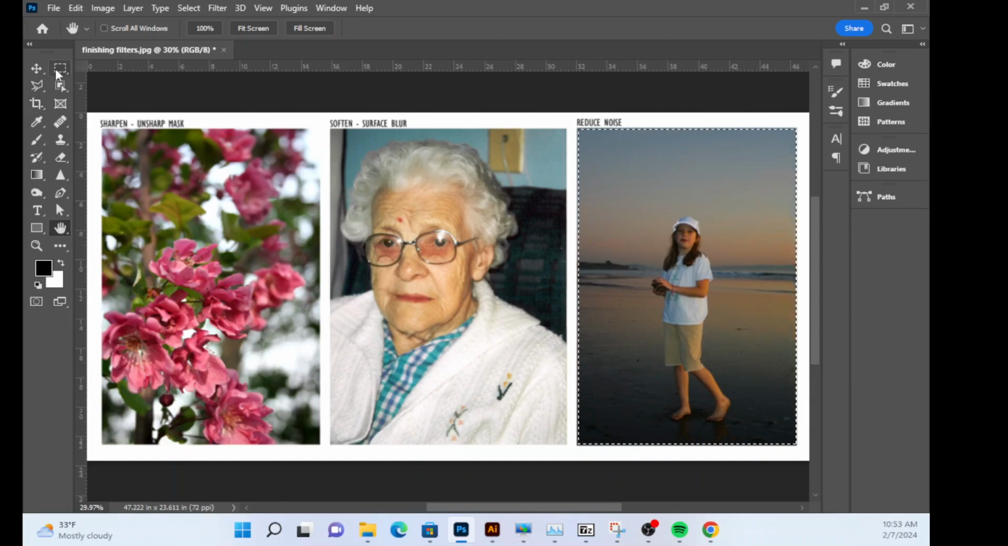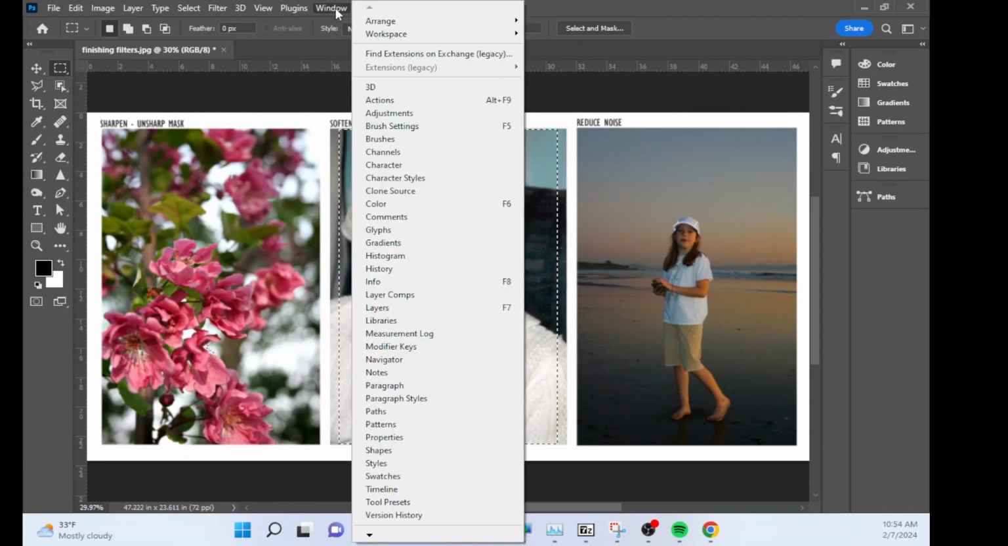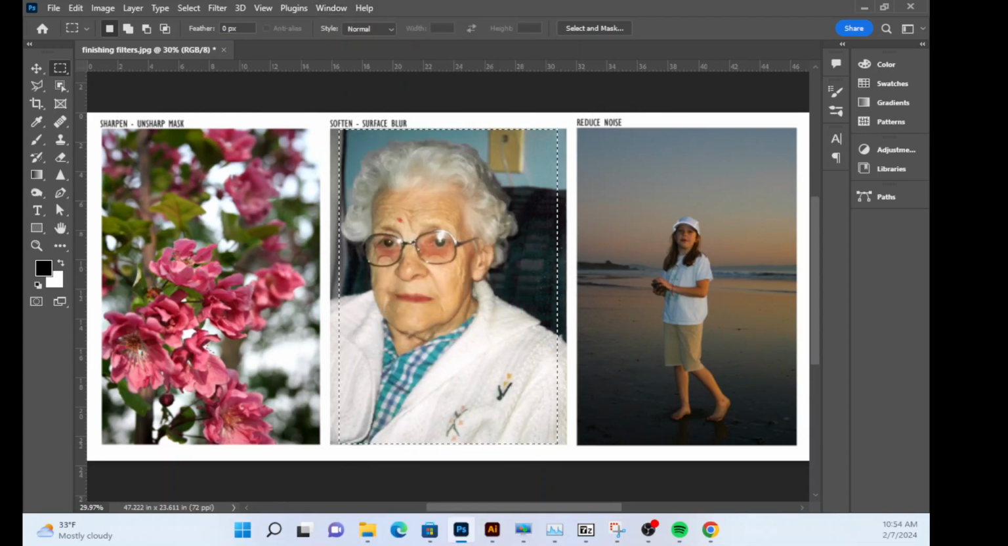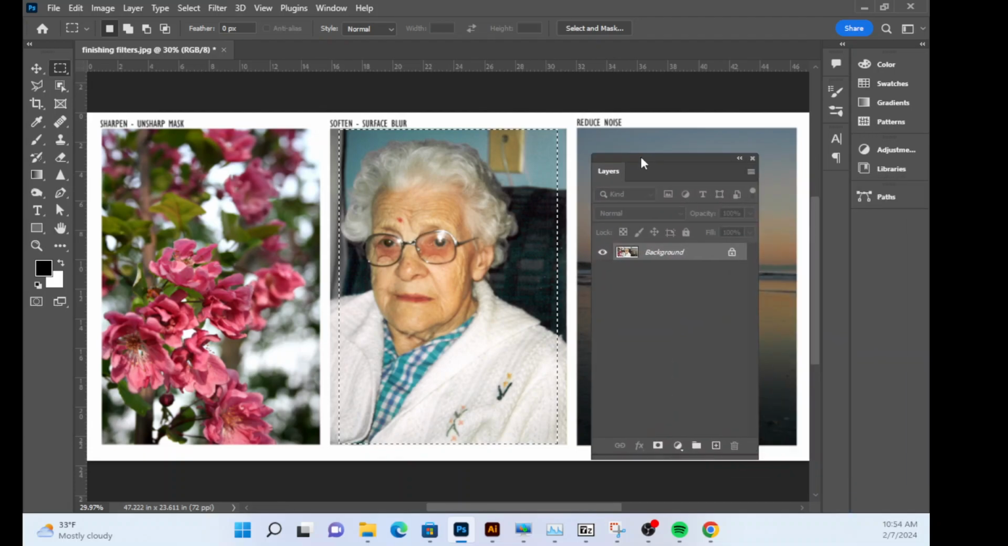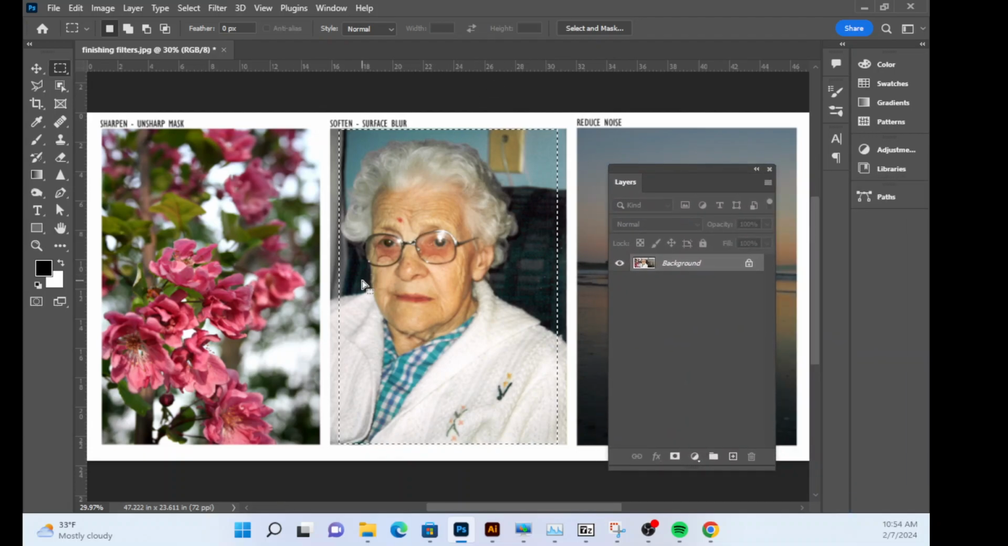Last thing we're going to do, we're going to move that marquee over. So that was reduce noise, kind of simple. We're going to move it over to our granny here. And before we apply this filter, we're going to open up our layers panel. This is really important, and it's only for the surface blur when you're doing portraits, and you'll see why. So we're going to make a copy of Granny here, but I want it to be on its own layer. We can do the long way where we have it selected and go to Edit, Copy, Edit, Paste, or we can be lazy about it and just hit Control J on your keyboard.